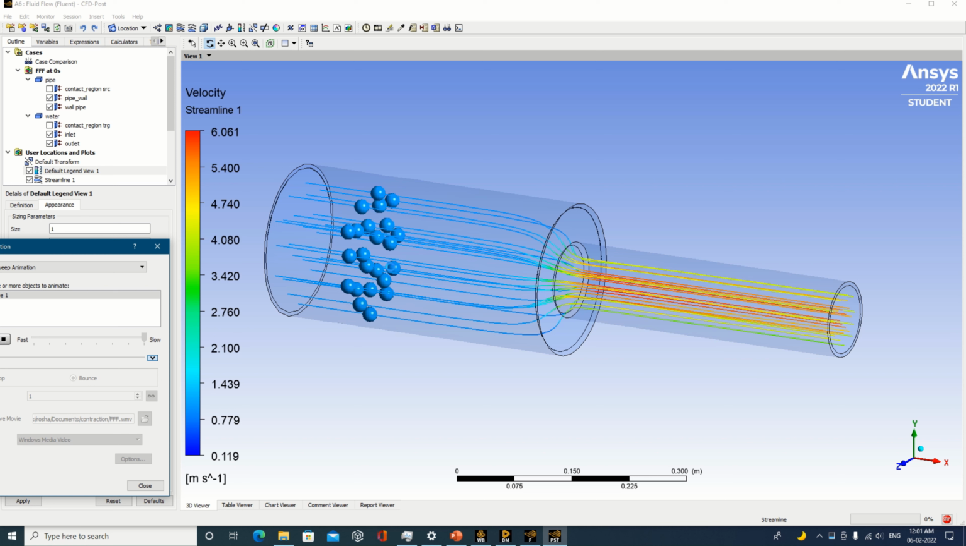Right now you can see some of the particles are ahead, some of the particles are lagging behind. The particles at the center of this pipe are likely to have more velocity as compared to the particles near the wall. So the particles at the center are subjected to less opposition, and that's why they have a tendency to quickly move out through the contraction. This is one thing that we have to understand. That concept can also be understood with the help of the velocity boundary layer curve.